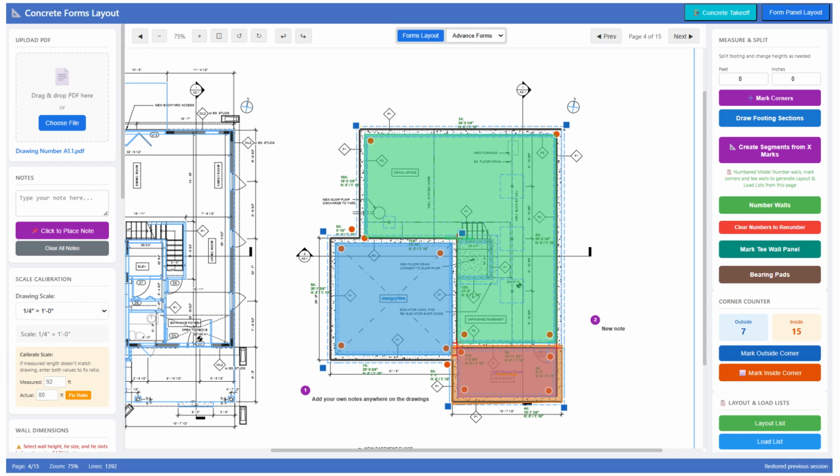In this video, we'll cover the Concrete Forms Layout feature, one of two methods for doing a forms takeoff from your KD drawings. ProBuilder gives you two different ways to calculate wall forms that work with most forming systems. This video covers the first method. It's fast and works great for most projects. However, some drawings are poor quality or hard to read, and that's where our second method comes in. The Form Panel Layout page works with any drawing, no matter the quality. We'll cover that in our next video.